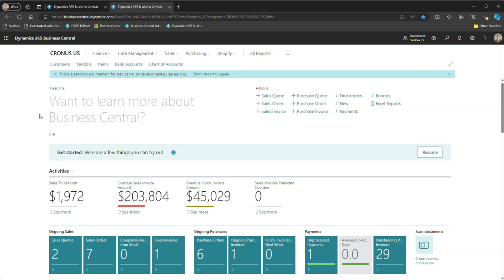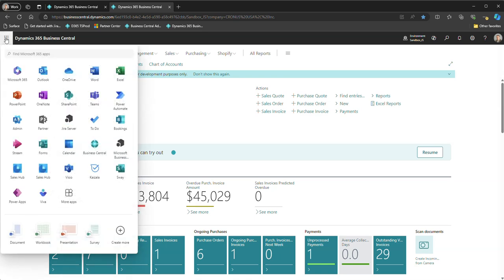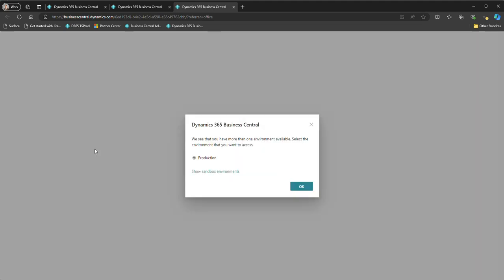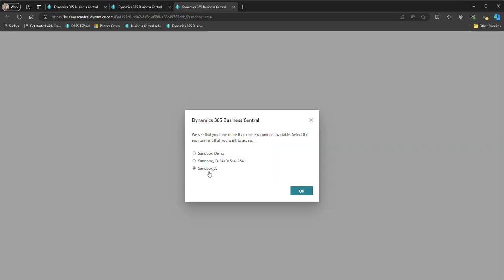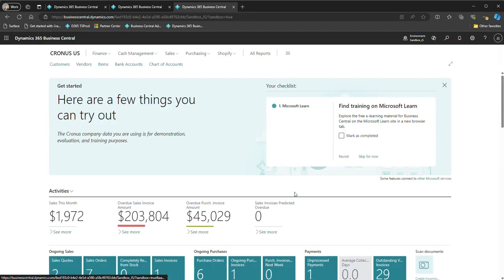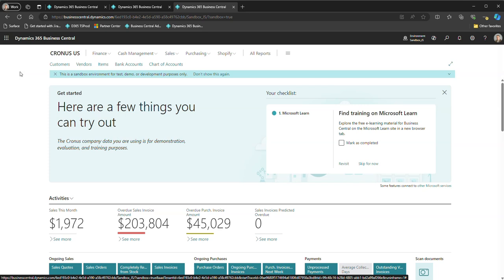There's one other way to access your environment I'll share with you. If you're logged into your Microsoft account, you also should have an applications link in the top left. It looks like all these little dots up here. If you have a Business Central license, Business Central will be one of the applications available to you. Simply click that link, and it will show you which tenants, which environments you have access to. I'm going to change into a sandbox environment, which is one that we use for learning, testing, and development. And there you go. I'm back into Cronus, and I have my environment up and running.